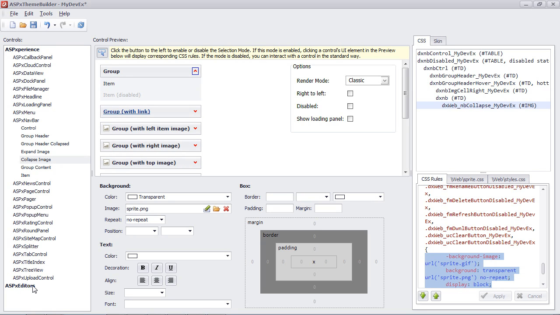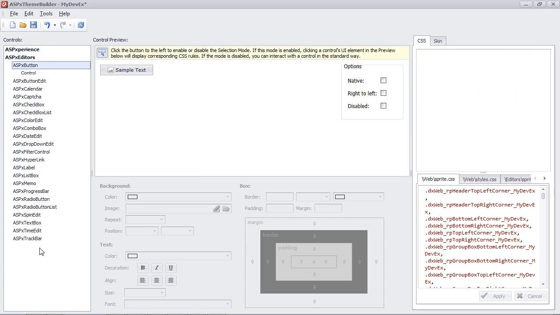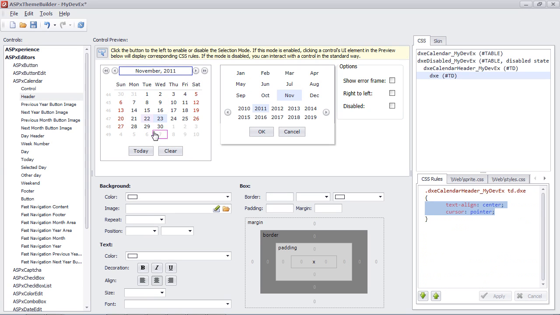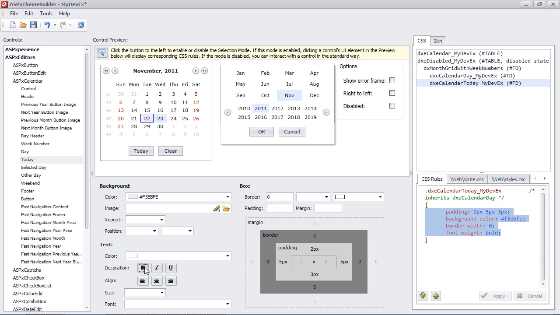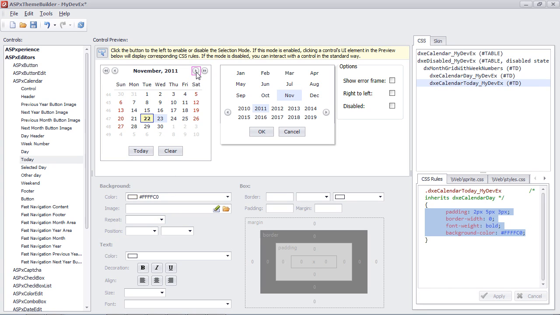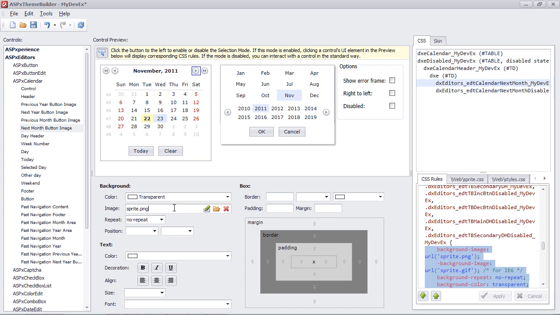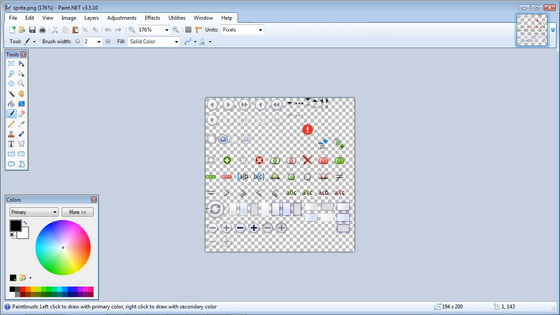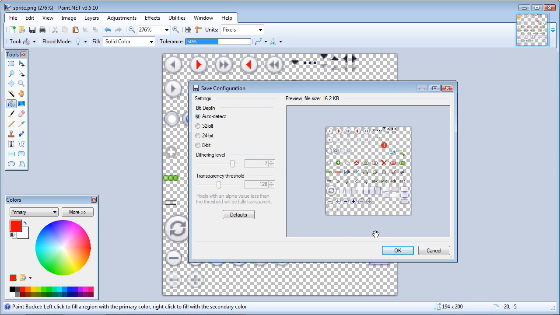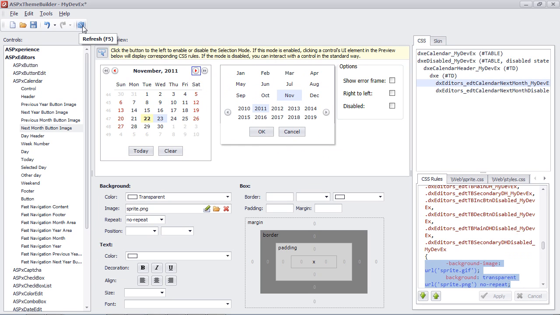Now let's modify the calendar control's visual settings. Within the left navigation panel, expand the ASPxEditors group and select ASPxCalendar. Within the control preview, select its header element and change the text style to bold. Select the today date within the calendar and set the text style to bold and background color to light yellow. Finally, select the Next Month button element and modify its color by opening the corresponding sprite image for editing. In the invoked image editor, fill the arrow images with the red color. Save the changes and close the editor. And select the refresh button to see our changes.